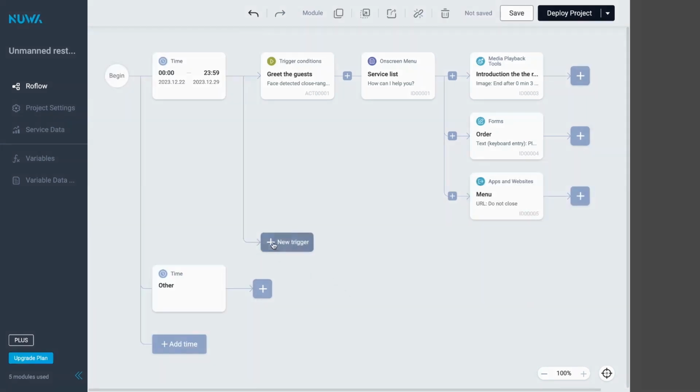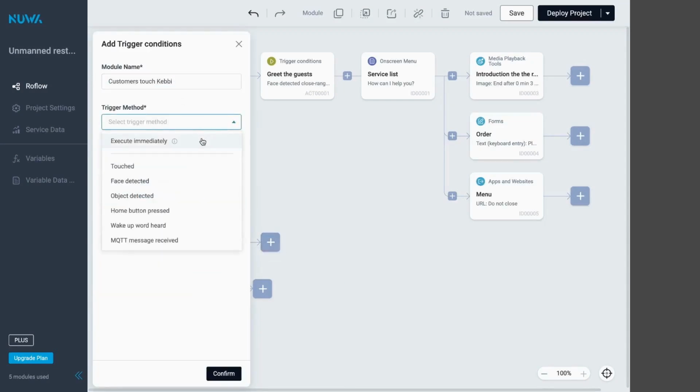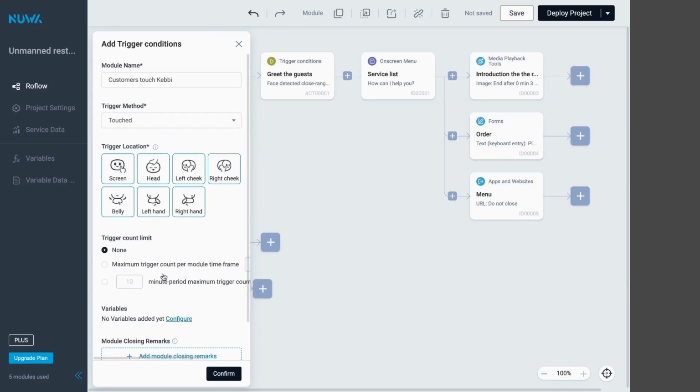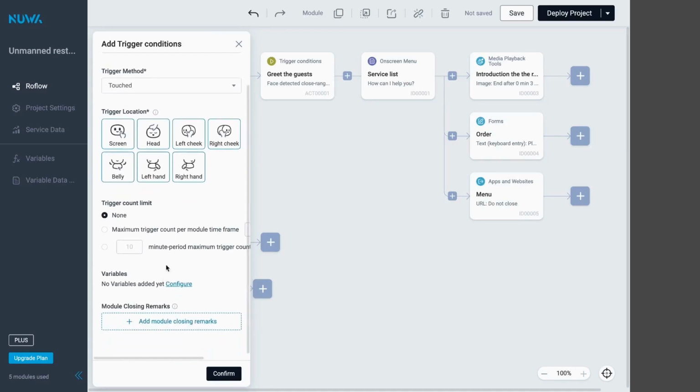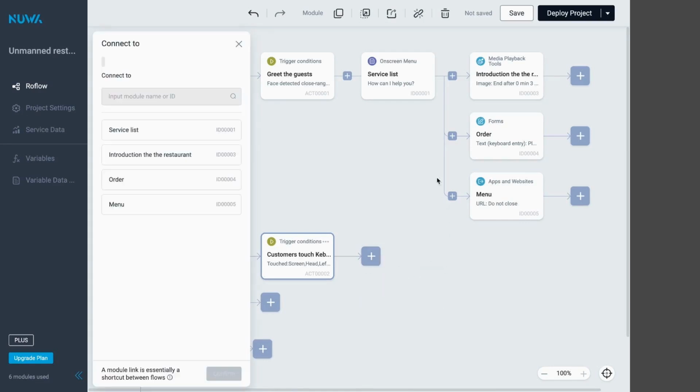If you want to add other trigger conditions, you can add them to the branch after the time slot. For example, if we want the interaction flow to be triggered when a customer touches the robot, select Touched as the trigger method and choose the corresponding part and count limit. After adding, use the link function to connect to the specified module.